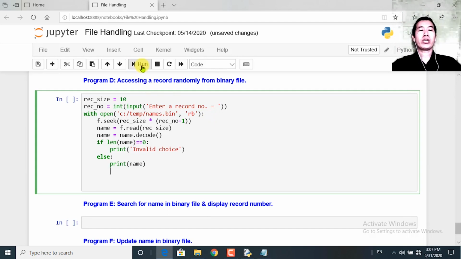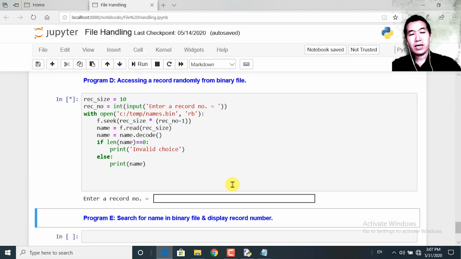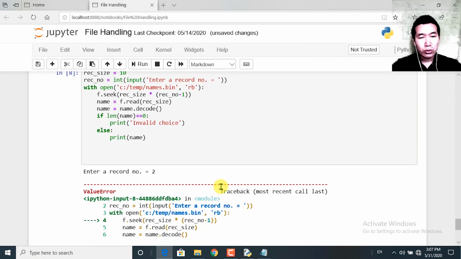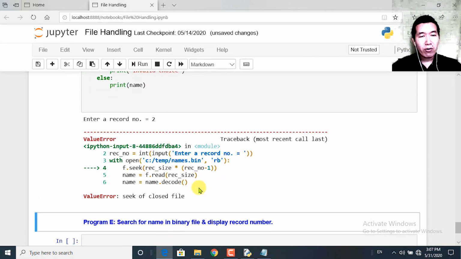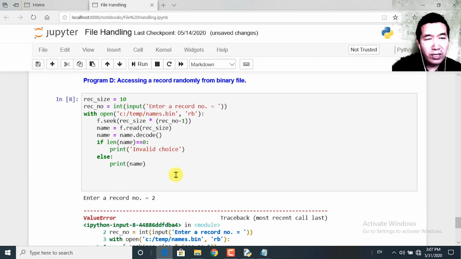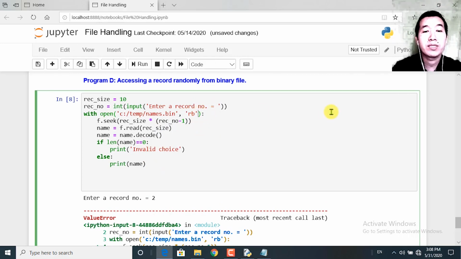So we'll run the program and check. Fingers crossed. Let's say I entered 2. Oops, I get to see the error. The error is with regard to f.seek record size multiplied by seek of a closed file. Okay, I'm so sorry. I have made yet another mistake. I'm sure some of you must have realized this mistake. I forgot to put the file handle, okay, as f.